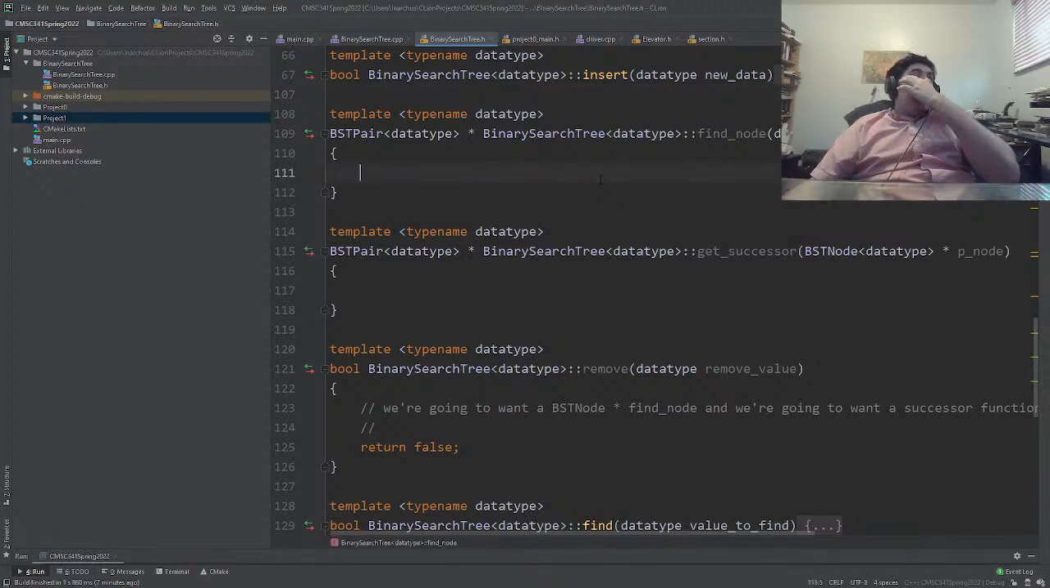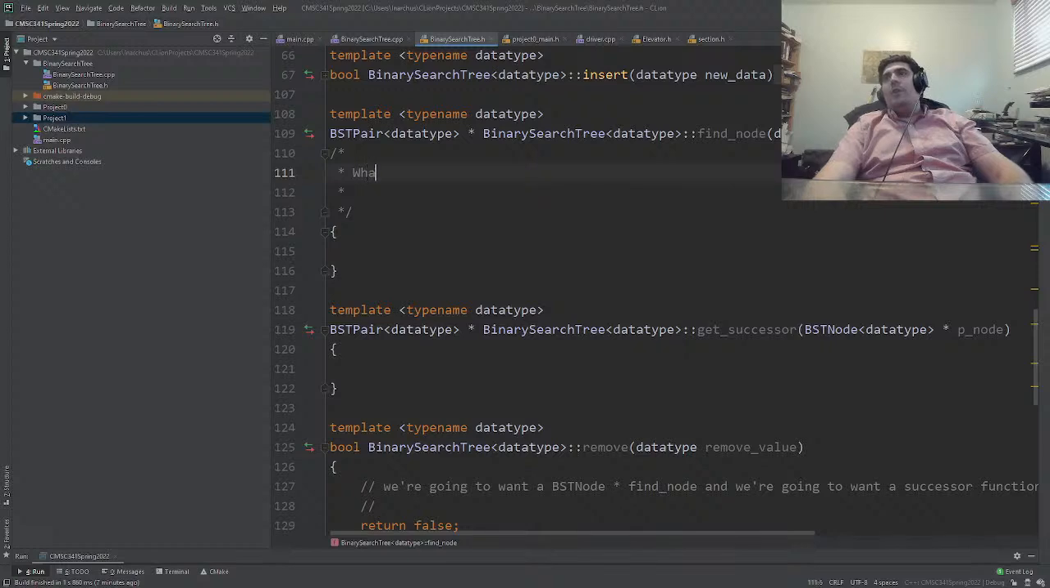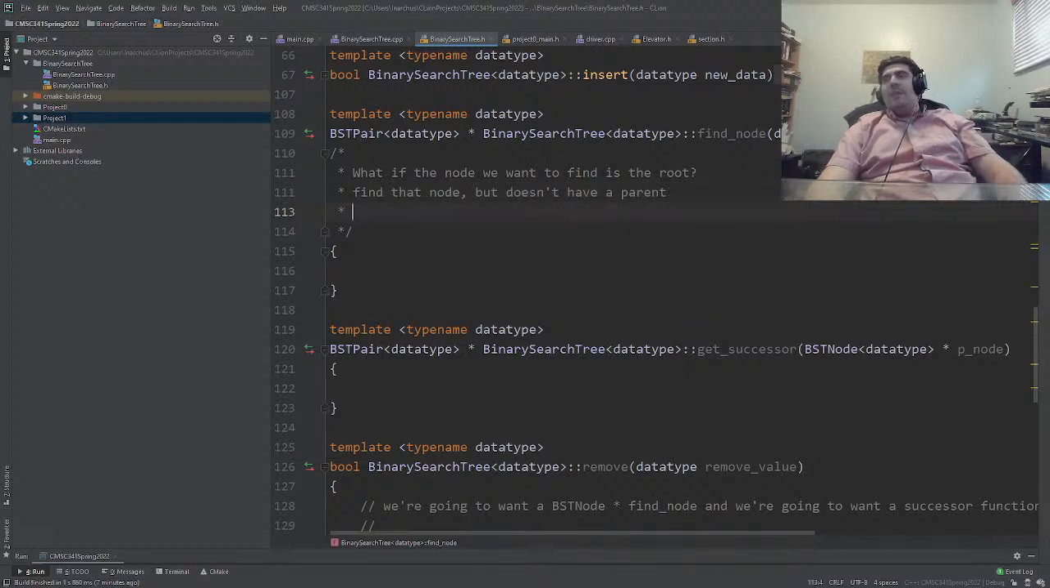So the reason why I want to return both of them is, here's what I was thinking about. What if the node we want to find is the root, right? If it's the root, then we find that node, but it doesn't have a parent. And if it doesn't have a parent, then we set the node itself to the root's pointer, and we set the parent to null. And so actually what that does is it tells us even more information. It tells us that we're at the root.